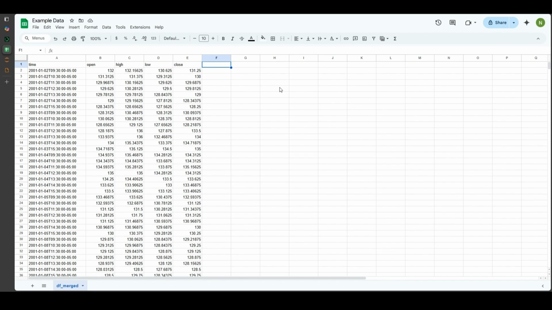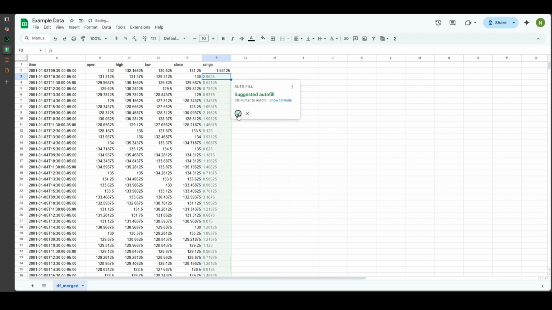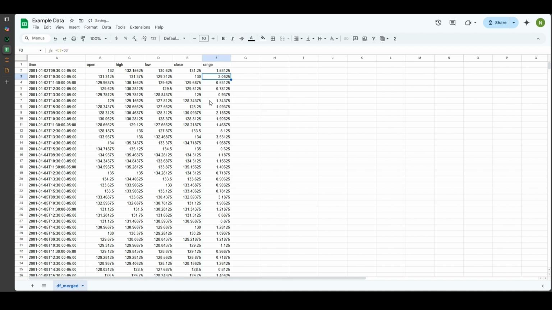So we can make a new column called range, for example, and this one would be the range of the session. So we could say this equals the high minus the low of the session, and you get the range and autofill it.